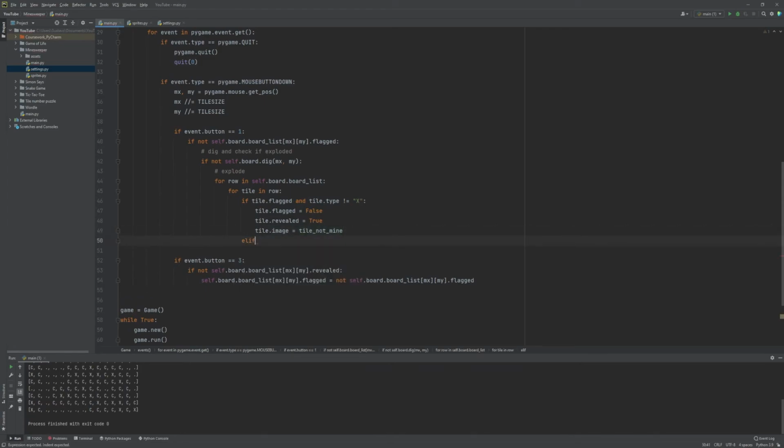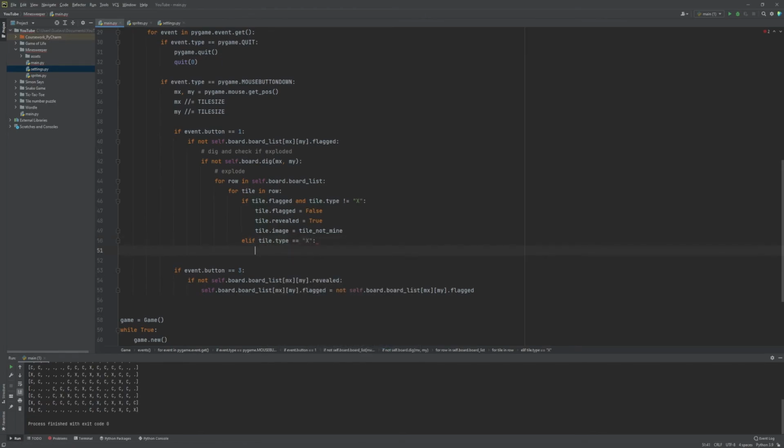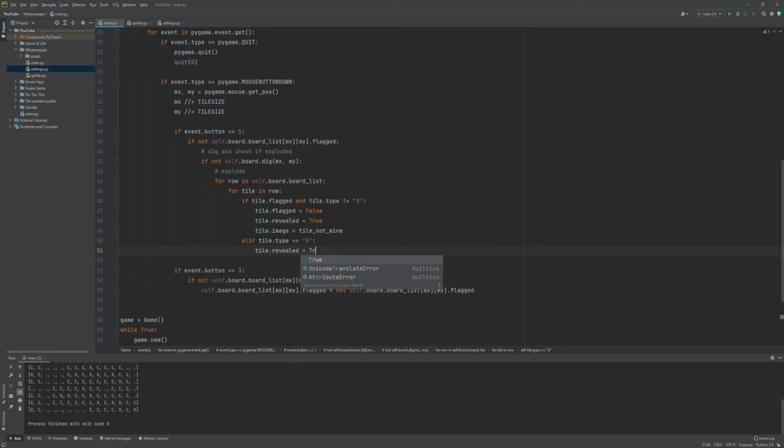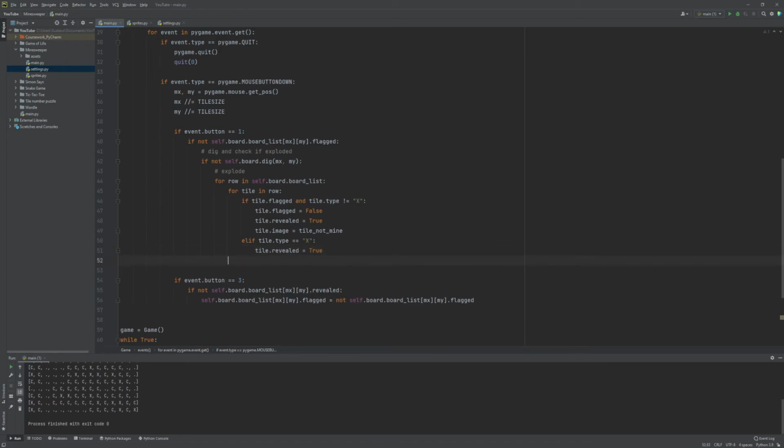And then elif tile type is actually a mine, then we'll just do tile.revealed equals true. Okay, so we're just going to reveal all the mines in the board once we explode it. And then outside of this for loop, we'll just do self.playing equals false. So we just end the game basically.